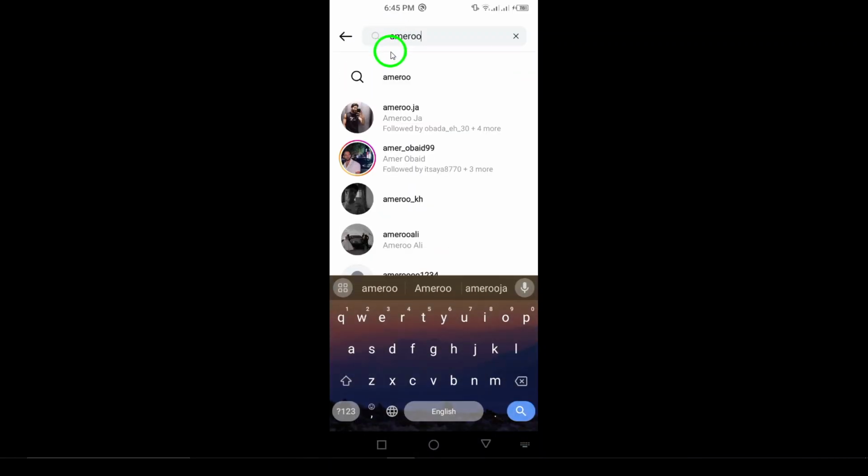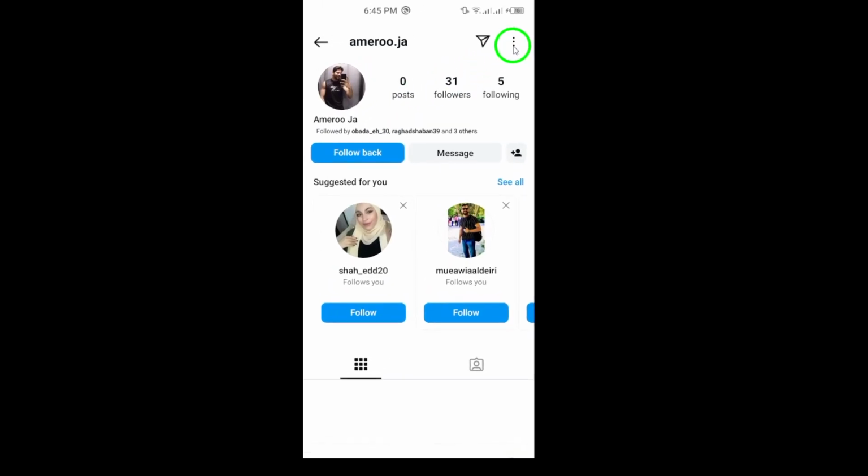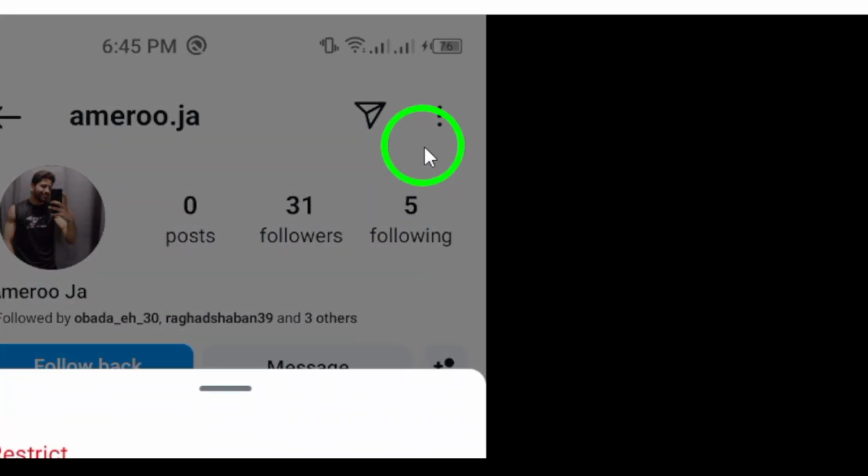Now that you're on their profile, turn your attention to the top right corner of the screen. Here, you'll notice 3 dots stacked vertically. Go ahead and tap those dots. A menu will appear, giving you options for what you can do next. From that menu, select Block.